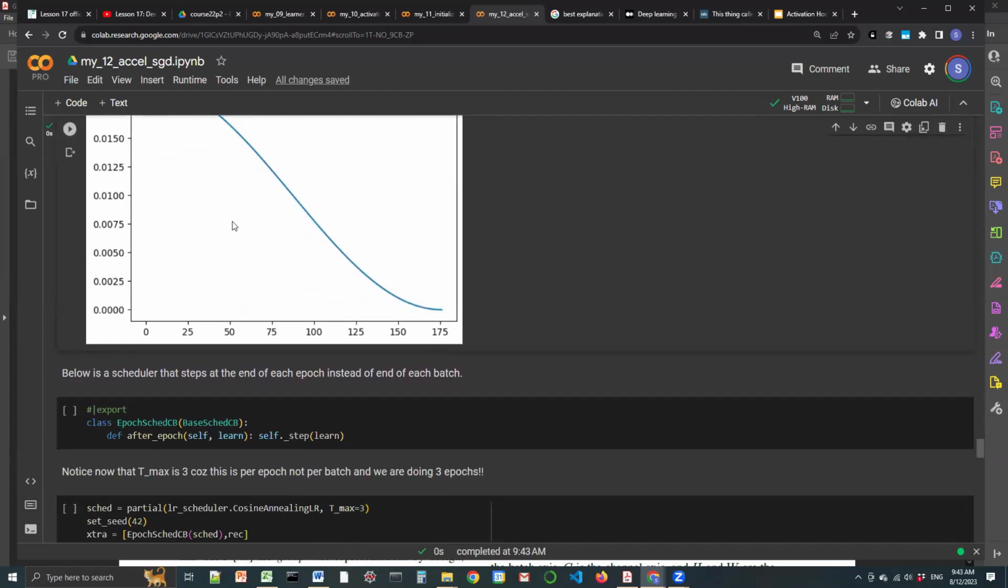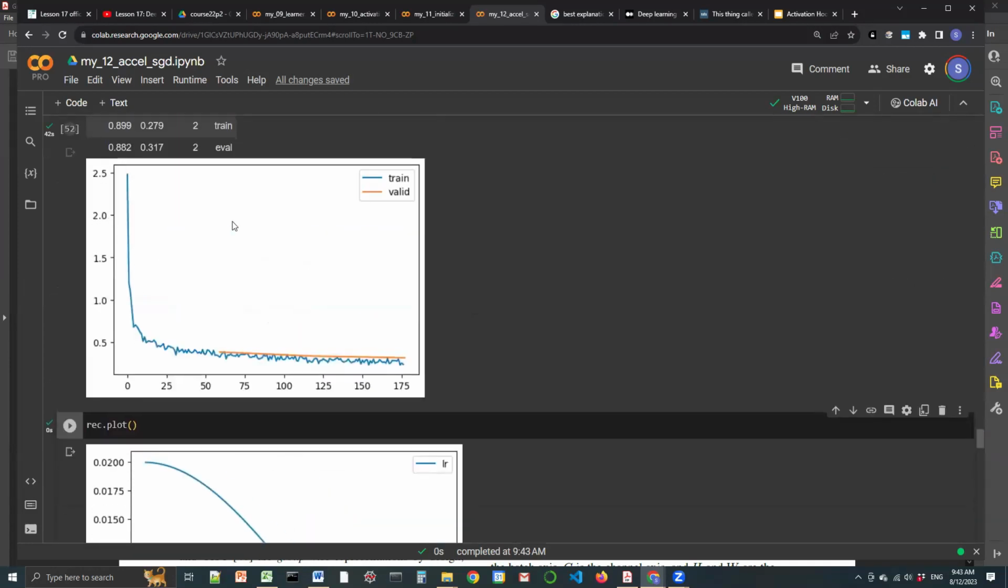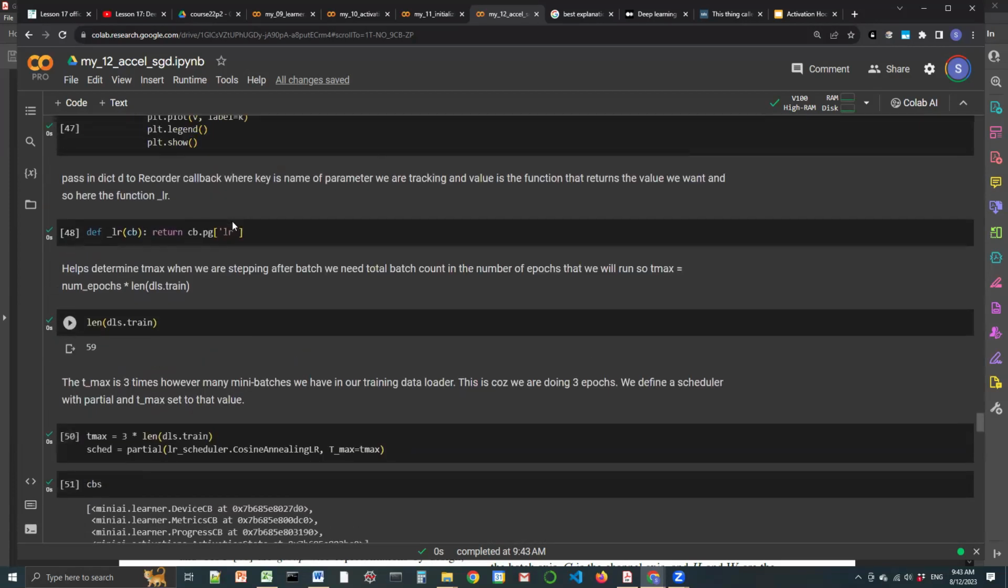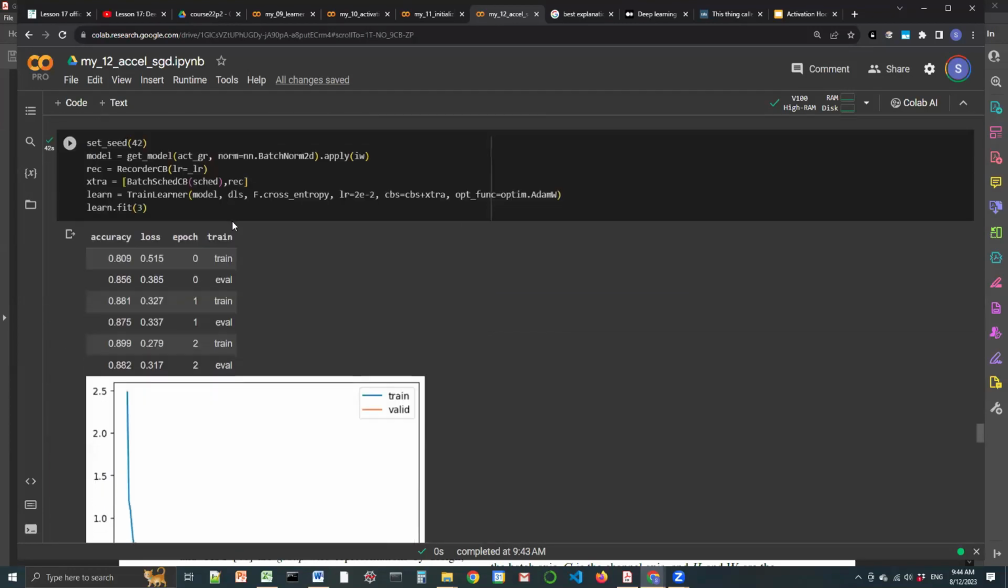Now, what we have done previously is a batch. So we change the learning rate for every time we use a new mini batch. That's why we said 3 times 59 is the max number of steps, right? So we change the learning rate according to the cosine curve at every mini batch. So for every mini batch, we used a slightly different value of the learning rate.